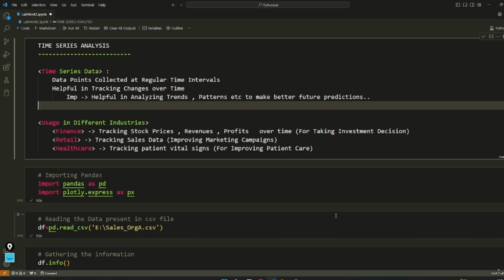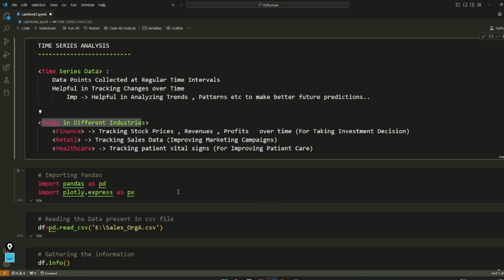So in today's video, we are going to discuss how we can perform data analysis using Python. The topic that we will cover today is time series analysis. We will see what time series data is, what the usage of time series analysis is in different industries, and then we will write our actual code to perform the time series analysis. So let's dive into this topic.